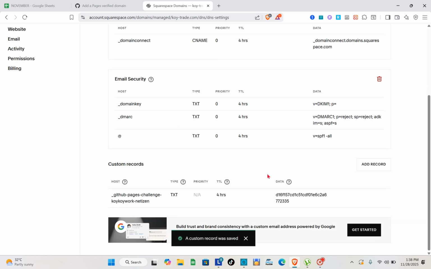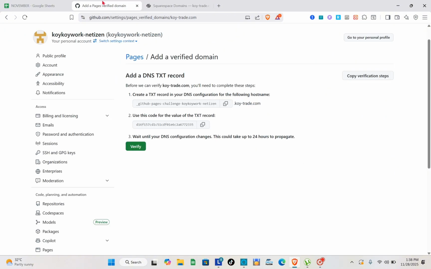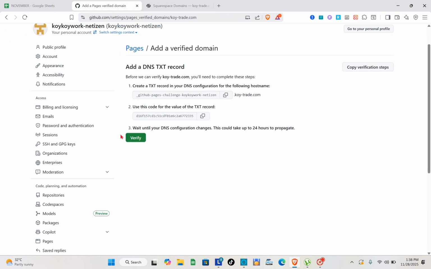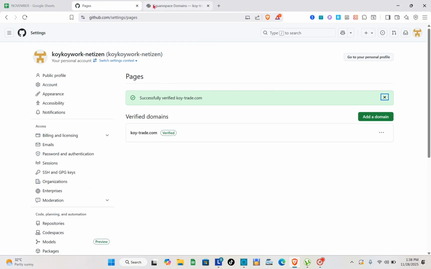Okay. So here you just have to wait and go back right here. After that, you just have to tap on Verify. So wait until your DNS configuration changes. This could take up to 24 hours to propagate. So tap on Verify once you're done adding these options to your Squarespace domain or to your domain provider. Okay, so as you can see right here, we have successfully verified our domain.